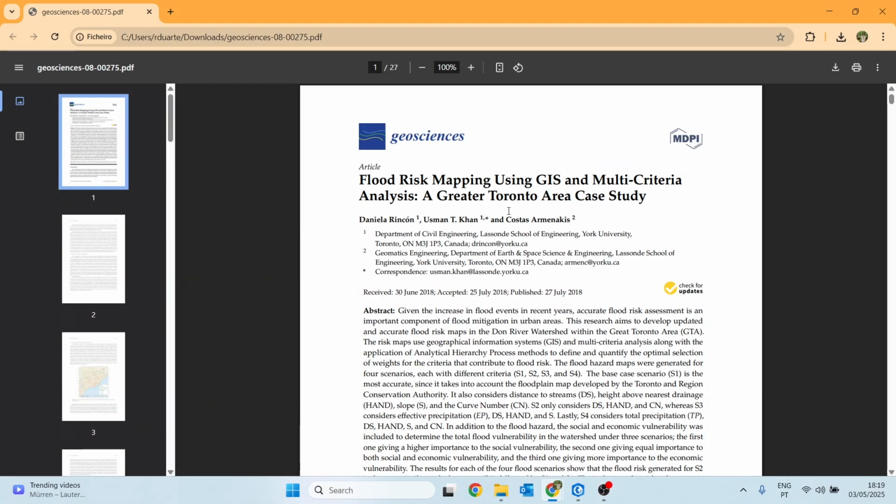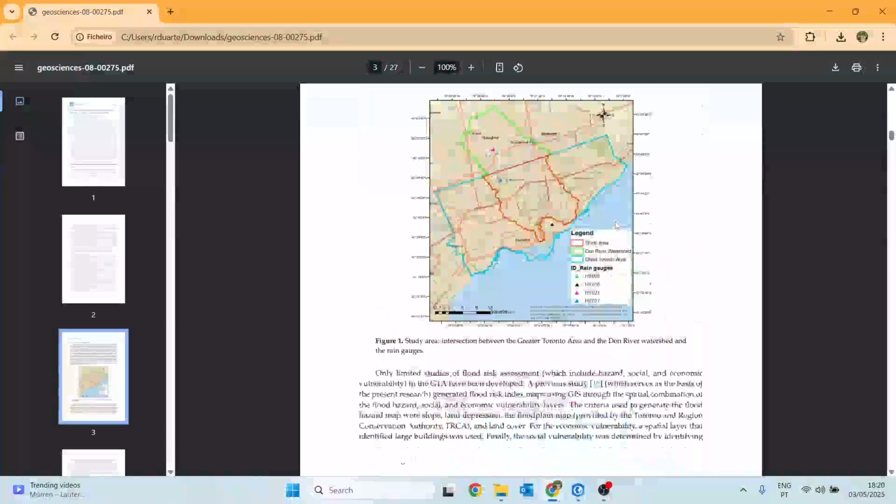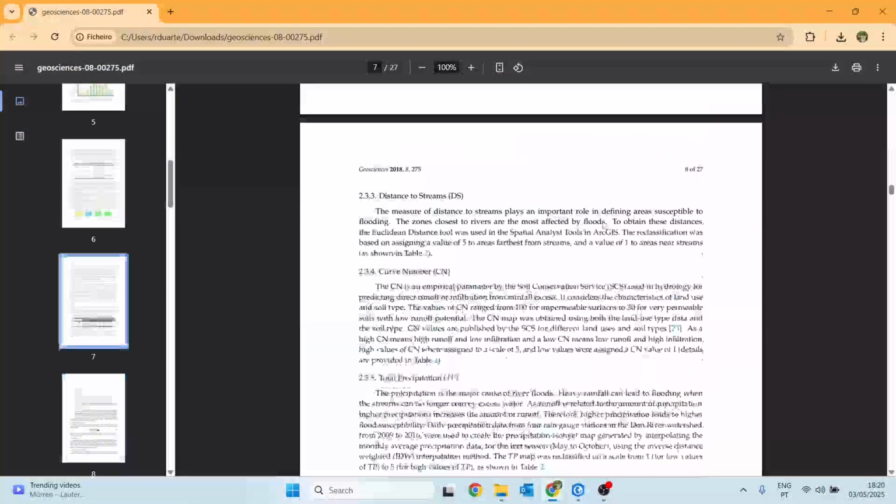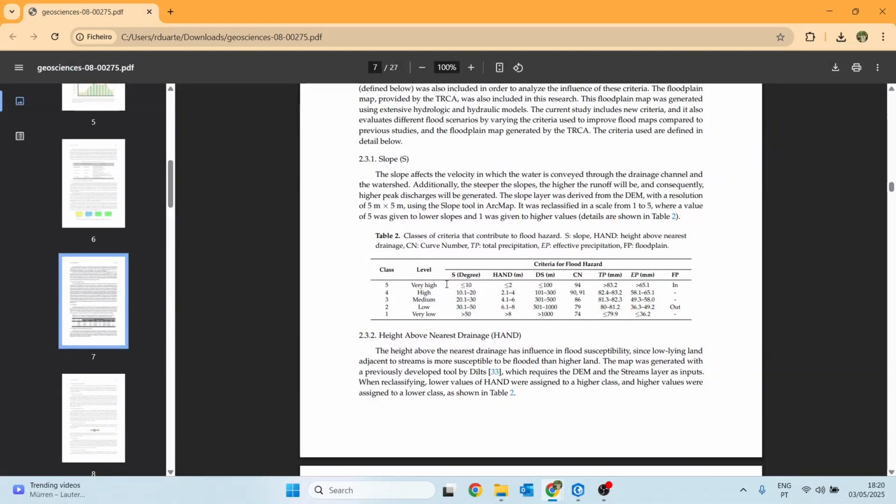As I mentioned in the introduction of this video, the article I have on the screen will serve as the foundation for this tutorial. In the case of this article, Flood Risk Mapping using GIS and Multi-Criteria Analysis, a Greater Toronto Area study, the study area is the city of Toronto in Canada. However, in this video we will apply the same methodology to a different area, specifically a selected area located in Aveiro, Portugal.